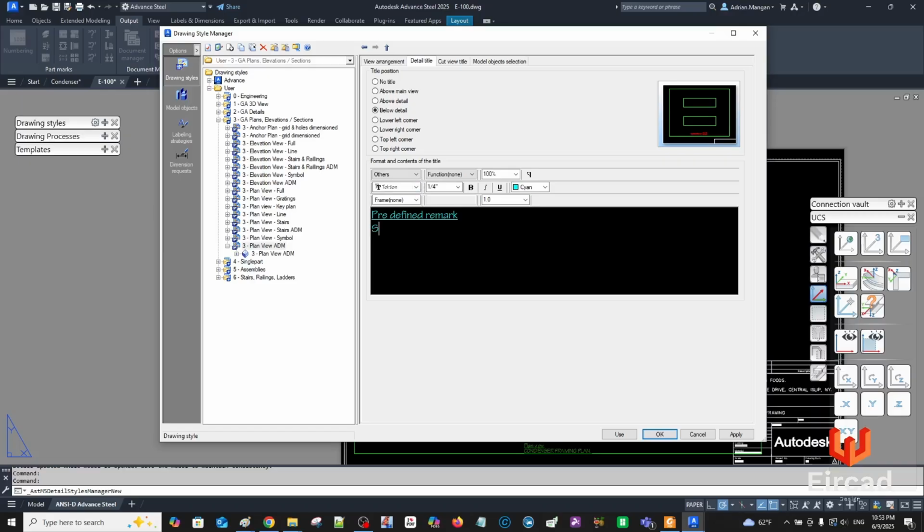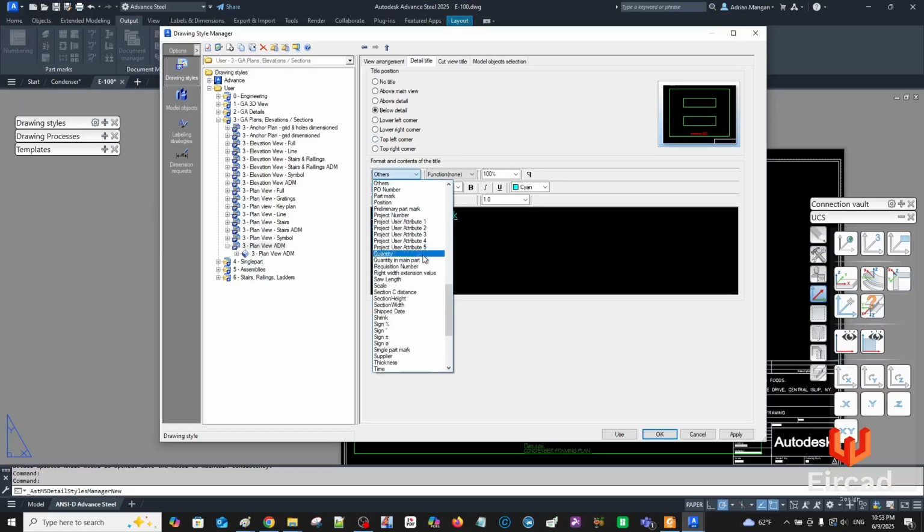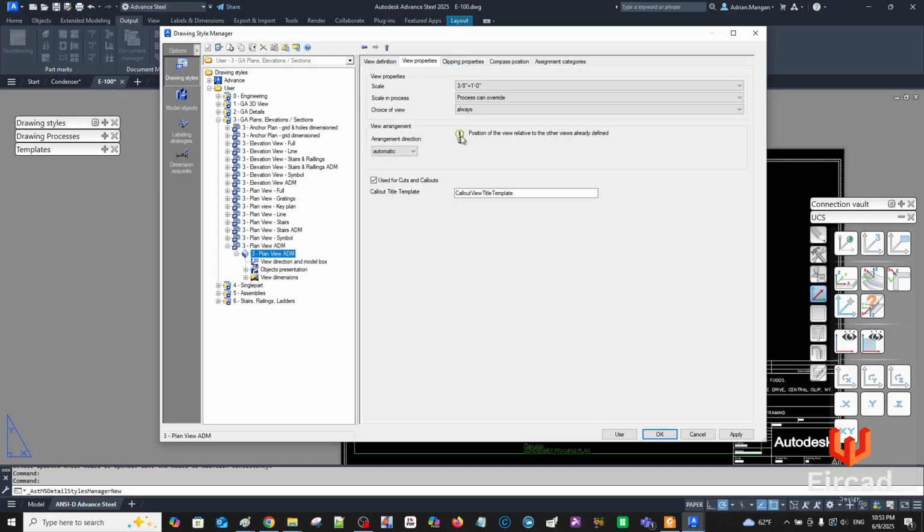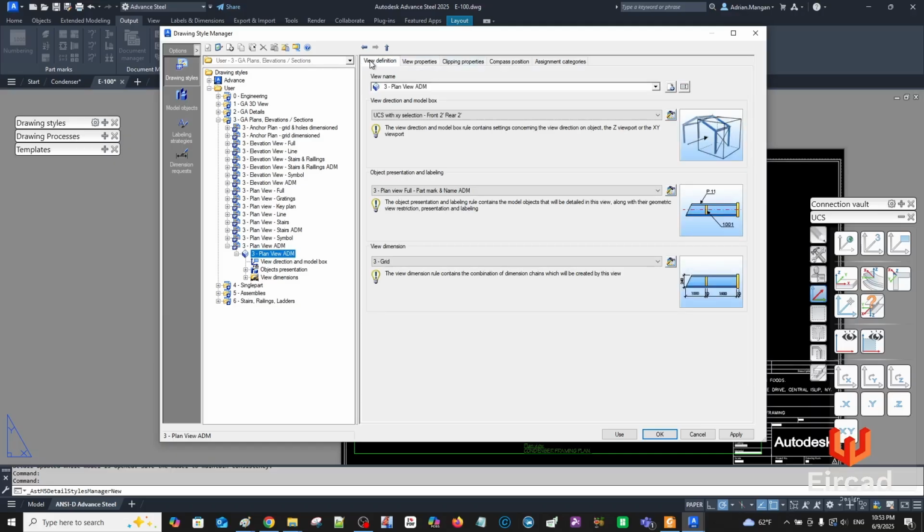And here, I want to have scale. I'll put in the scale here. This here, I'm going to underline. This here, I'm going to make bold. Okay, so there I have edited that text for the title. Go into the plan view, ADM, 3/8 is to 1. I'll leave it at that for now.